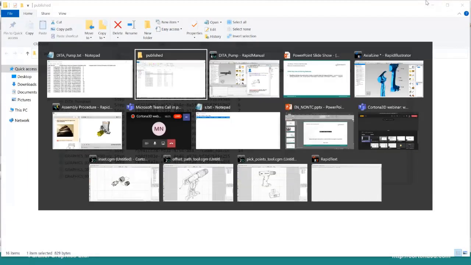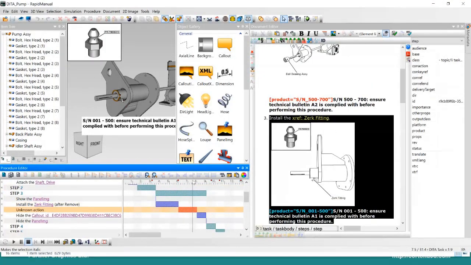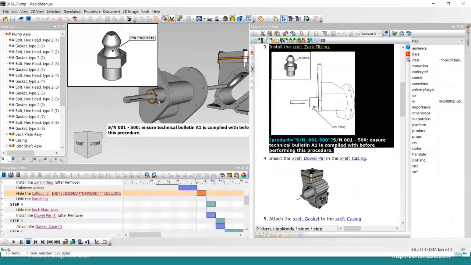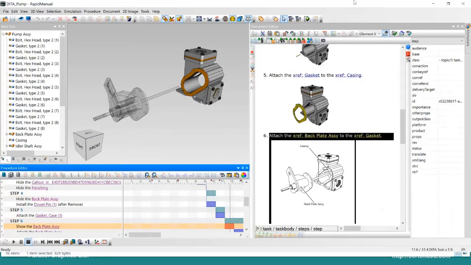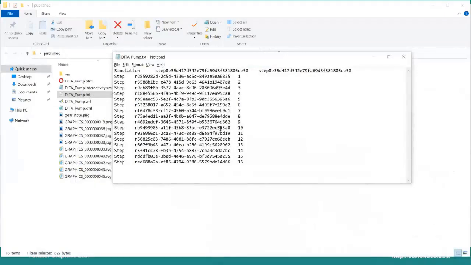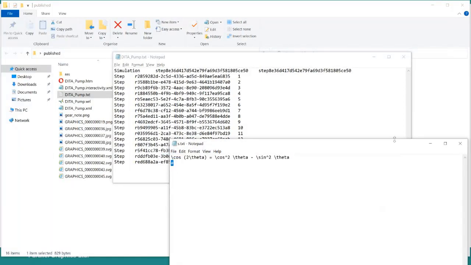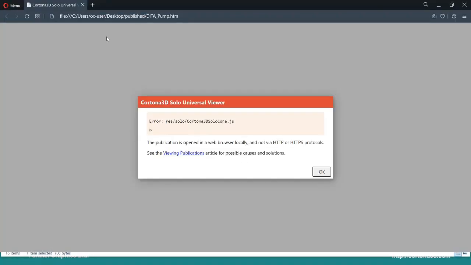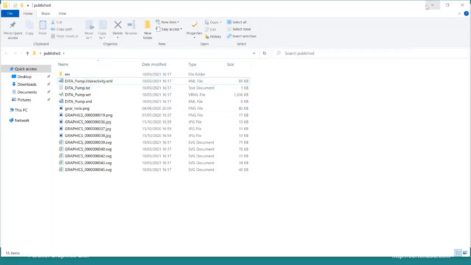And now let's select a couple of steps that we're interested in. Let's say step 5 and 6. I first open this publication. Right. Let me republish this.